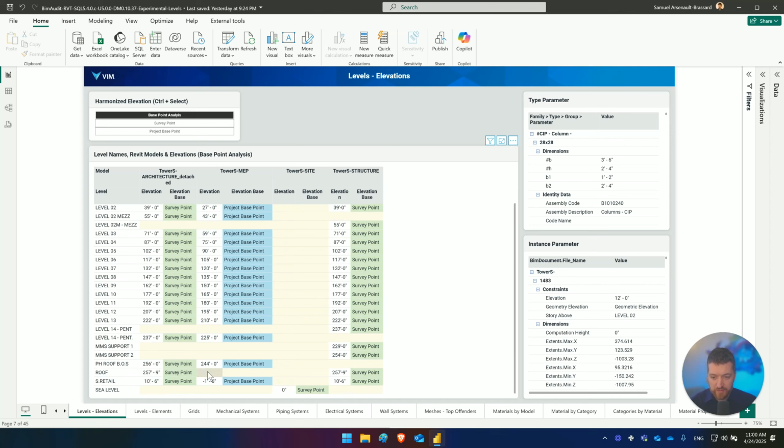Or for example, the roof is missing from the MEP model, and the mezzanine is only in the structural model, and then it's spelled differently for the architecture and the MEP. So first set of data is naming. Is the name the same, and are the heights the same across all of the models?